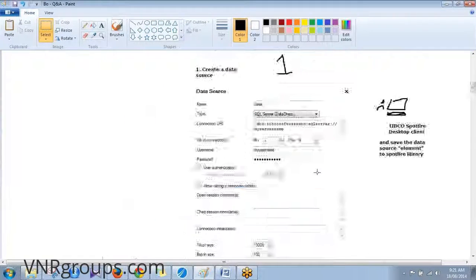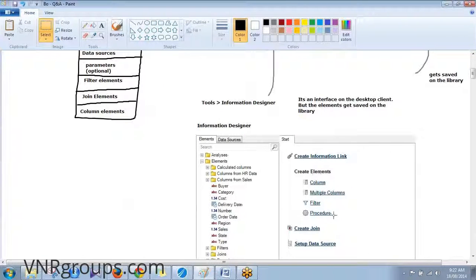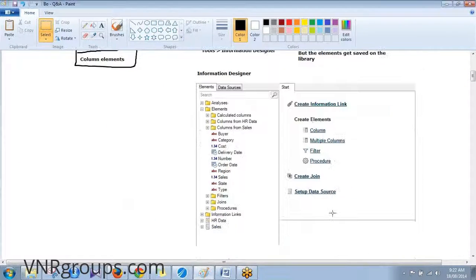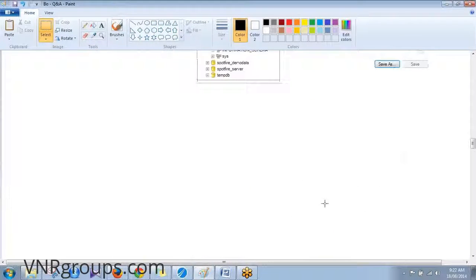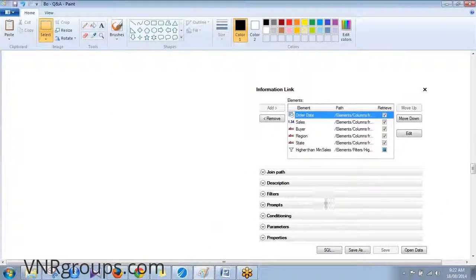And other things are optional, like we can pull data from a procedure. Those things are optional. Now we go back. Now we go and create an information link.